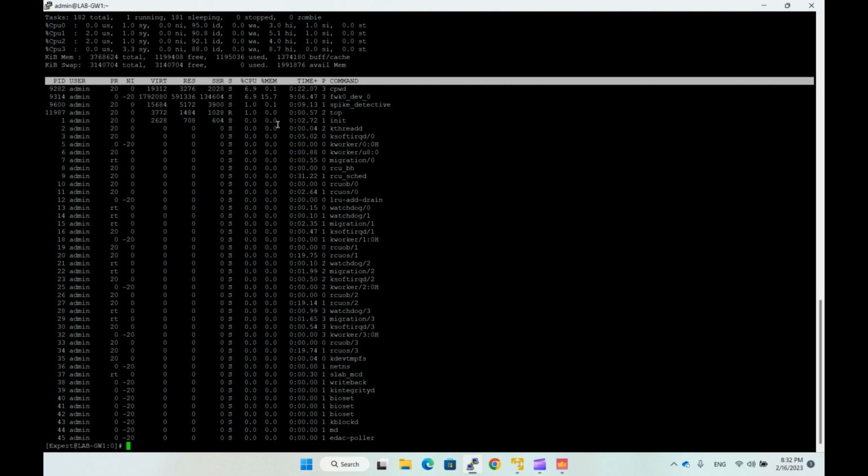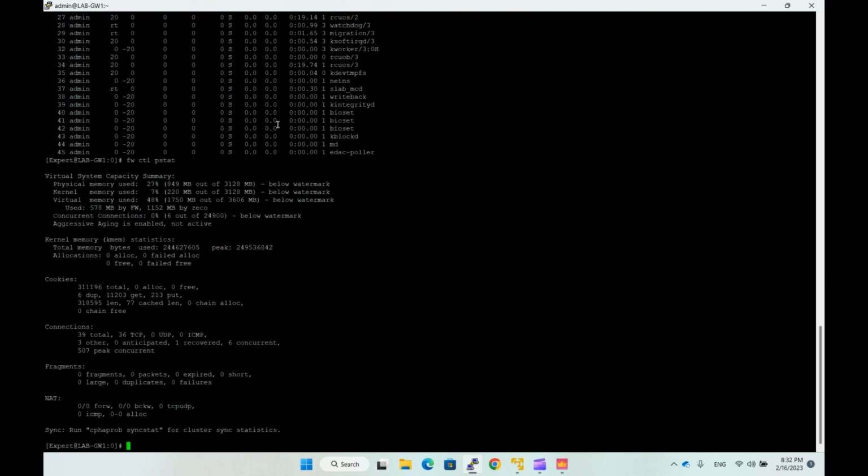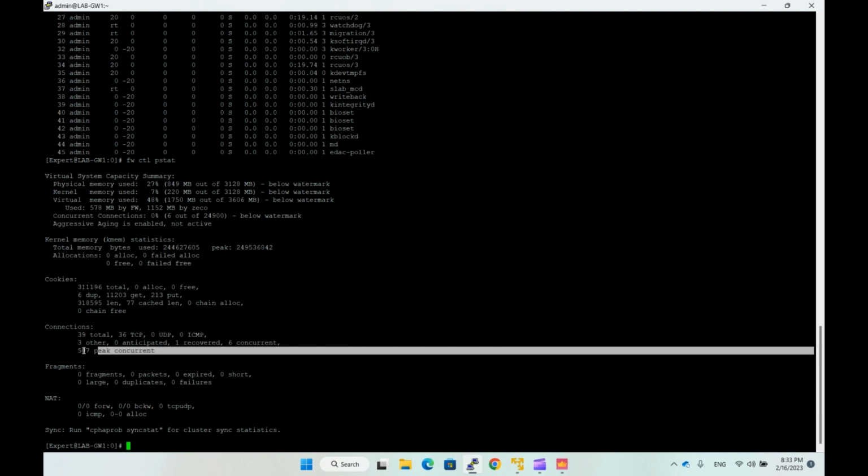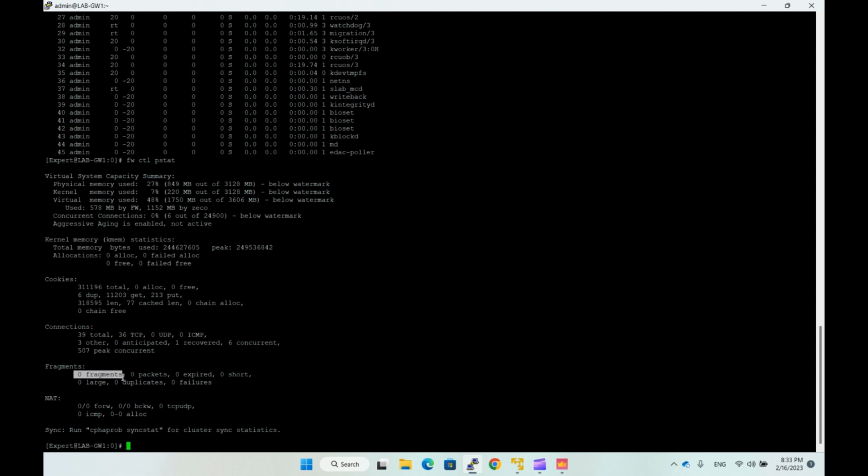If you want to have a general overview of your performance for the firewall, you can use the fw ctl pstat command, which will show you a lot of useful information. For example, it will show you how many connections you have, how many concurrent connections, it's just 6 concurrent, how many total connections you had, and what was the peak of your connections at the same time. You will see a number of fragments going through your firewall, how much NAT is used, and also you can have a reference for use of your sync interface and for memory.